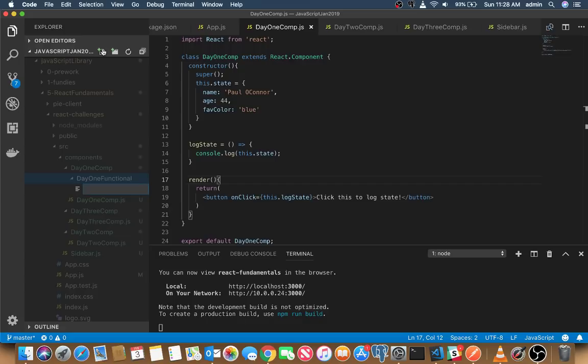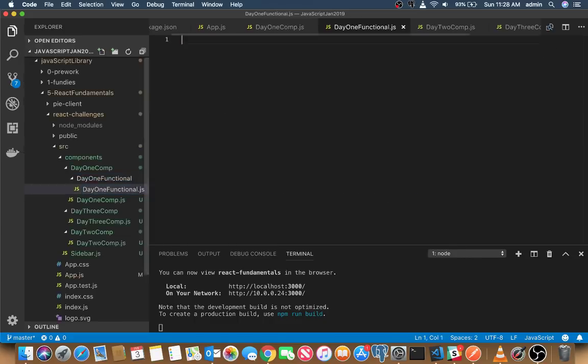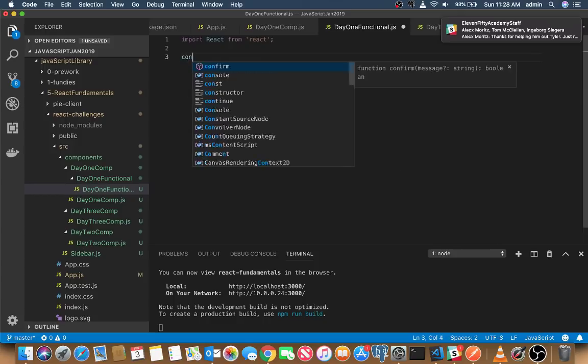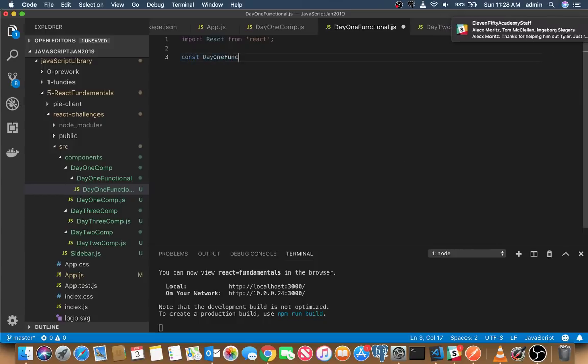That way, if we have any CSS that's going to go along with our day one functional, we can have a single folder for both our JavaScript and our CSS. So day one functional.js here. We'll import React from React. And we'll say const day one functional.